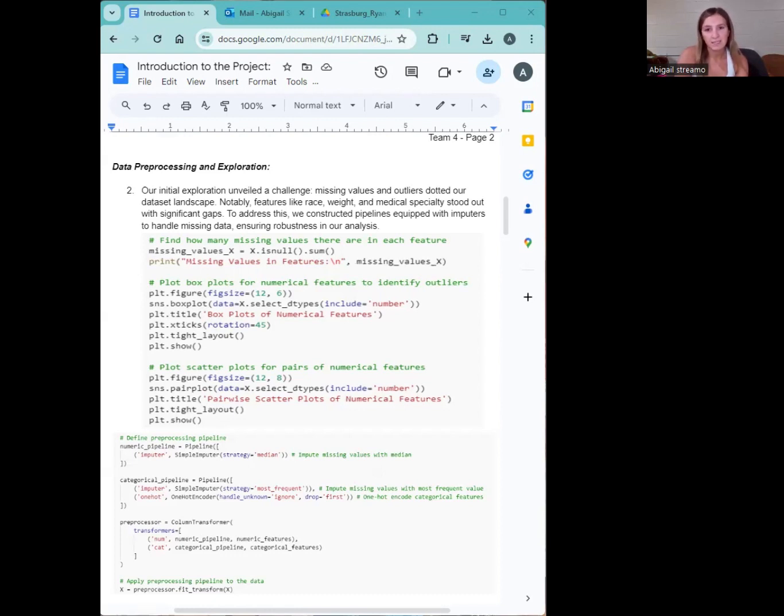The feature engineering steps include age binning and creating new features related to drug interactions and total medications. Preprocessing pipelines are defined for numerical and categorical features, including imputation and one-hot encoding. The preprocessing pipeline is applied to the data, handling missing values and encoding categorical variables. Dimensionality reduction using truncated SVD is performed.